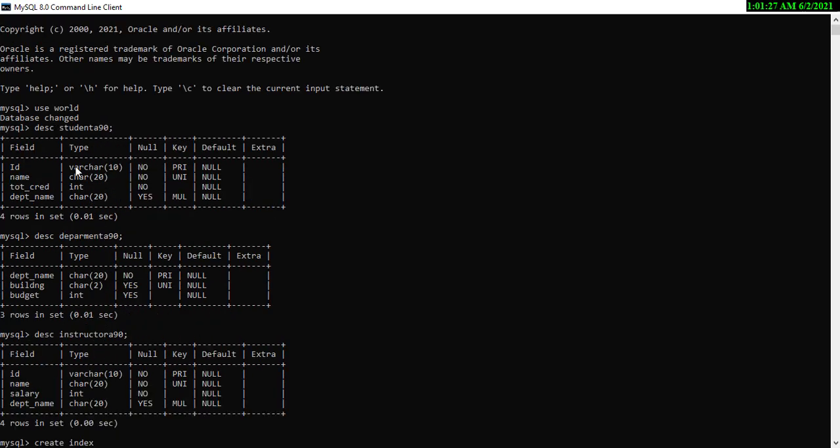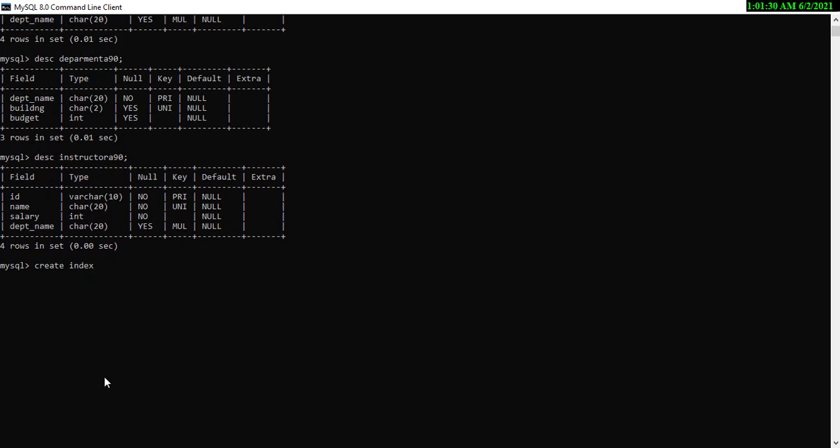I'm creating one index on the student table. So create index student A90 I1. This is the name that I am giving. You can give any name to any of the index for that matter, but that name should be unique in the database. The name is up to you, but just to simplify the recalling process, I am using the table name followed by I1 to call the index name.